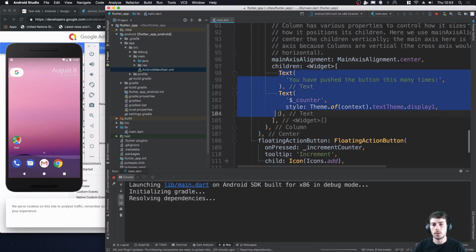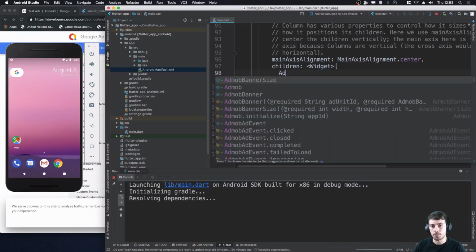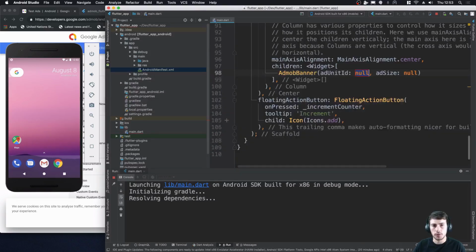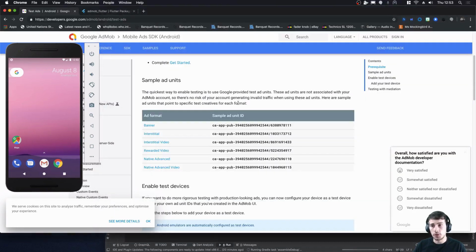And what we're going to do is add an Admob Banner. Admob Banner is the first type of ad that we can add to our layout from this package. So I'm going to add this Admob Banner widget, and we've got it here. As you can see, there are two arguments stated here, and both are required by the widget in order to be used. The first thing is an ad unit ID, and this is one of those IDs which Google provides for us that we can test our ads with.